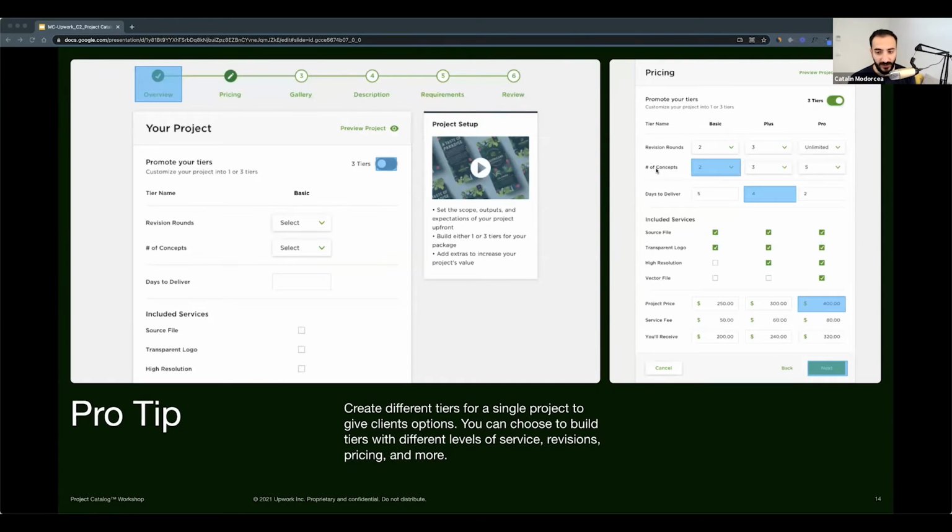Yeah. And also because you're seeing those examples here. One thing to keep in mind is that the included services will be based on the category of work you select. So those will be different depending on what type of service you're selecting. The options you'll see there.